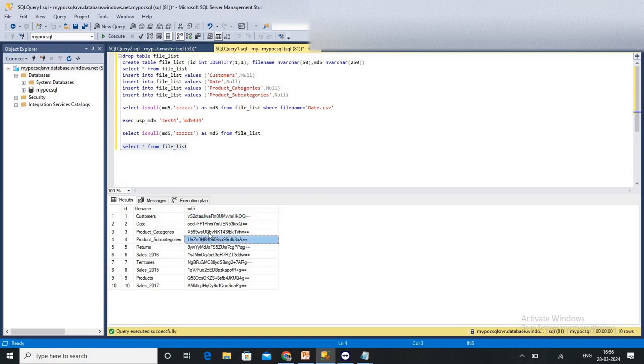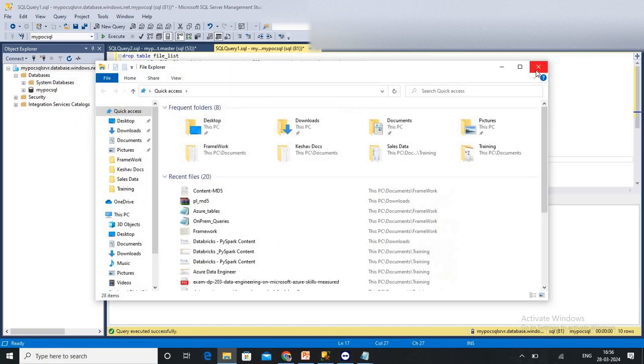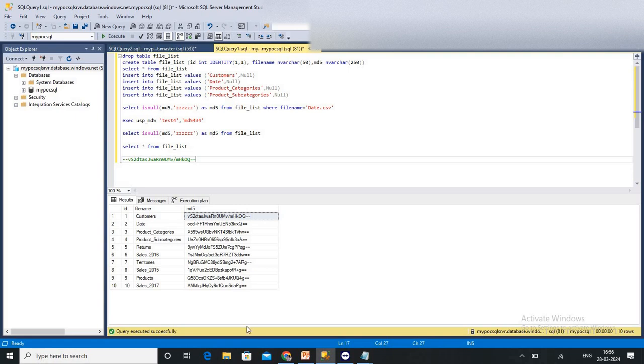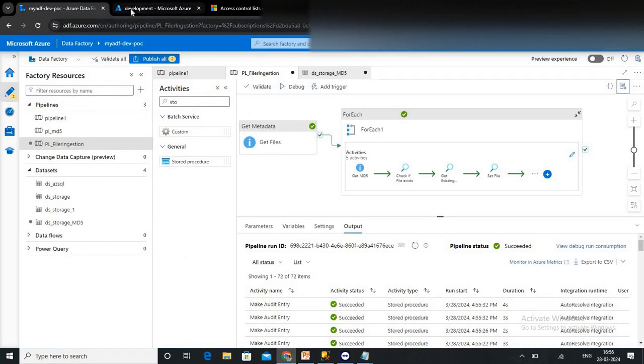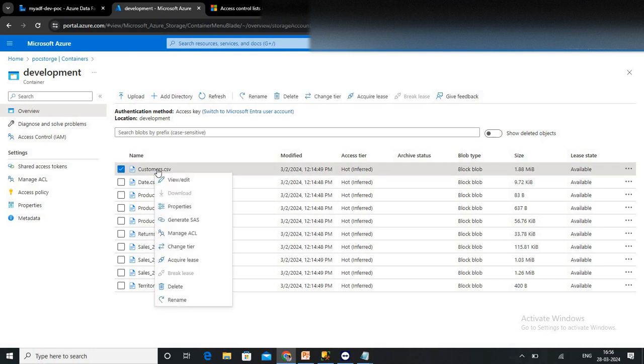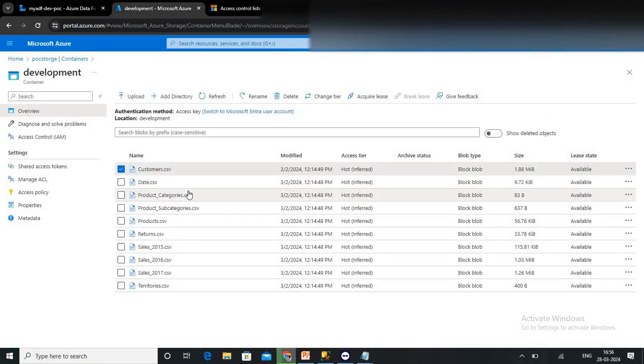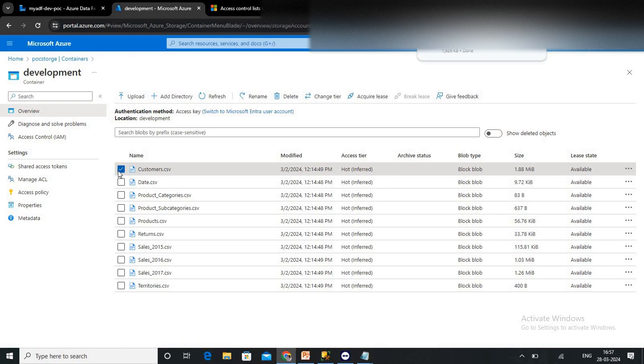So I wanted to show you one thing. I wanted to take this customer's file, make some changes and re-upload it again, and we'll see if there are any changes in the existing MD5. Okay, so I'm going to paste this existing MD5 here for our reference. So let me quickly do one thing. I'm downloading that file from the blob storage, this one, download. I'm just deleting it.